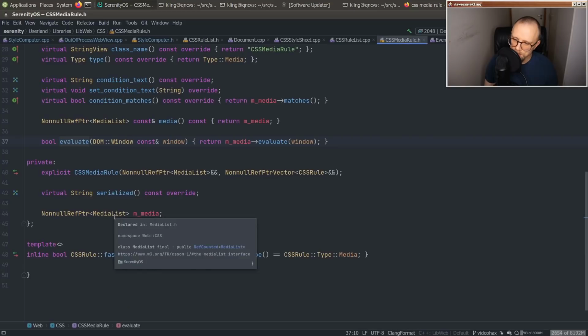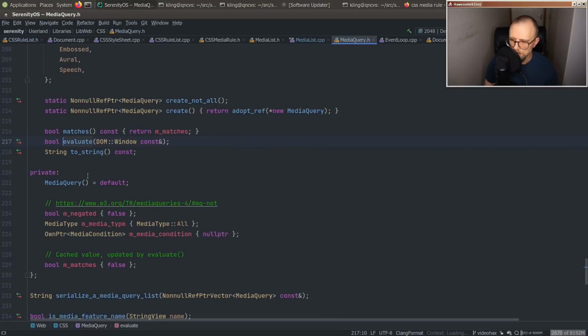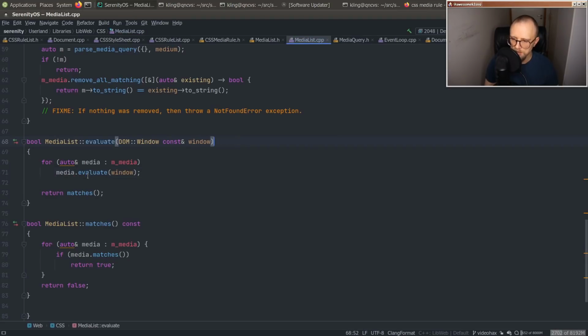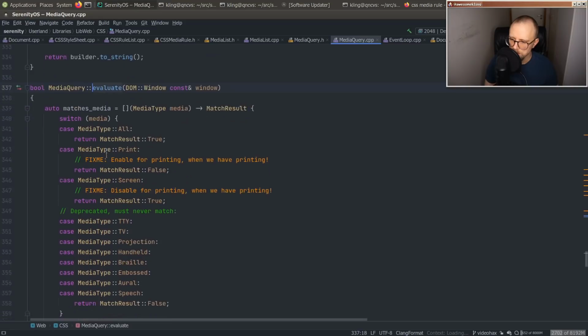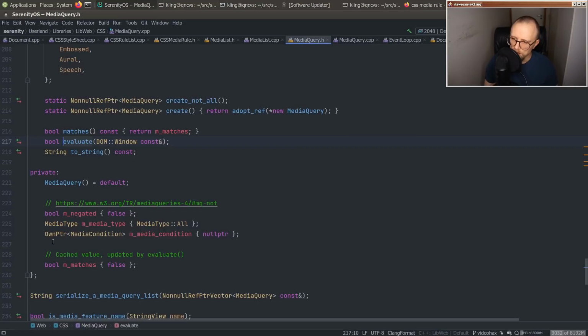The state of this thing. Who sets the state of media evaluate? This is not const. Why is this not const? Could it be const? No, media evaluate is not const. Why is it not const? Because it remembers. Okay, I see.